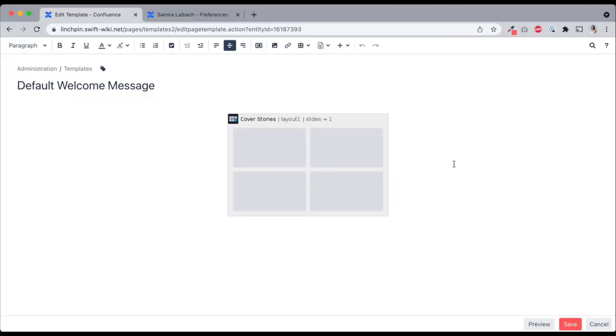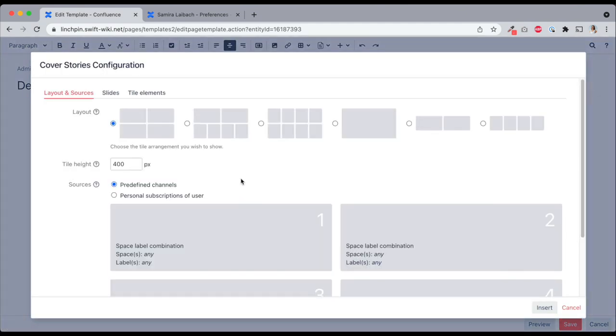If you embed the cover stories macro without doing any configuration, all blog posts in your Confluence will be displayed. Obviously, you can change and personalize that by configuring the cover stories macro. Back in the editor, we will now go ahead and configure the macro. As you can see, first thing you can do is choose from different layouts. For now, we'll leave it as it is with the four tiles.